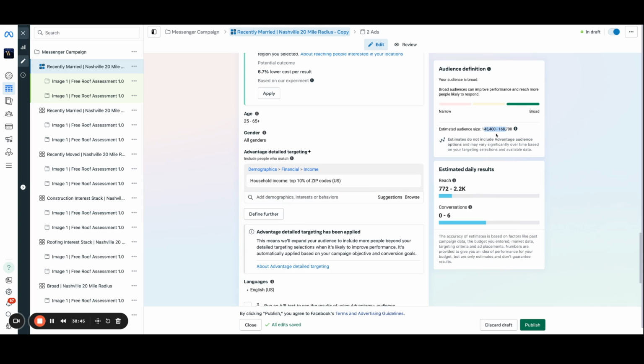And it's actually not that bad. It brought it down quite a bit. I was expecting this to be much smaller. That means there's a lot of high income zip codes around Nashville, which is great.